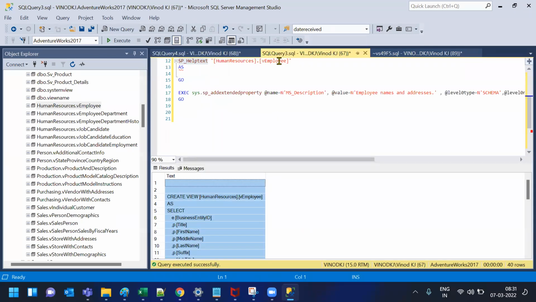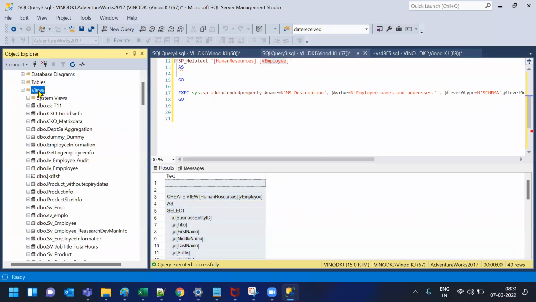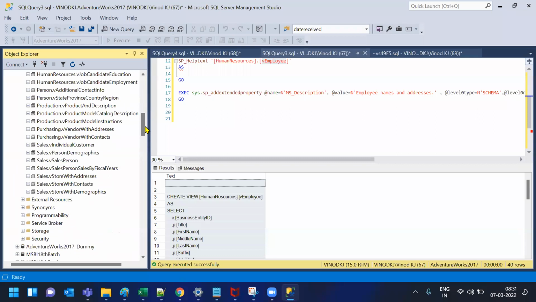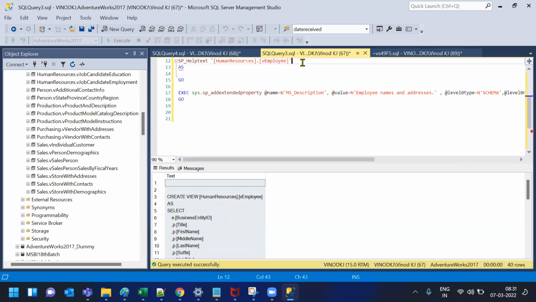SP_helptext and the view name. Views are there under the views tab, and you can just see what is the query inside it. Go for this query, guys. SP_helptext will give you the create statement.